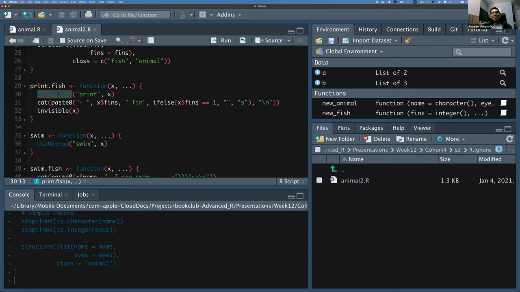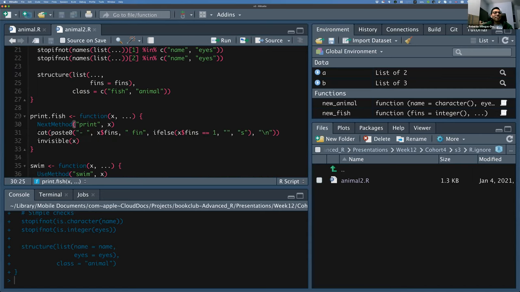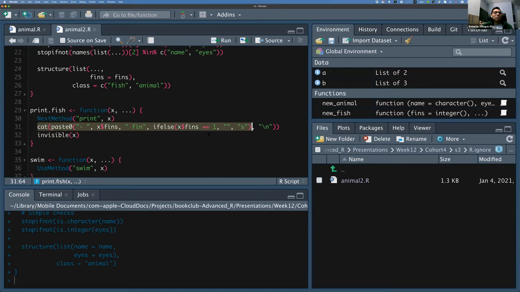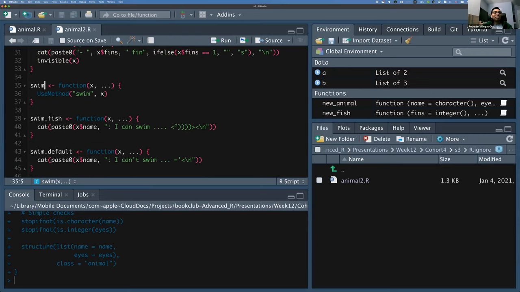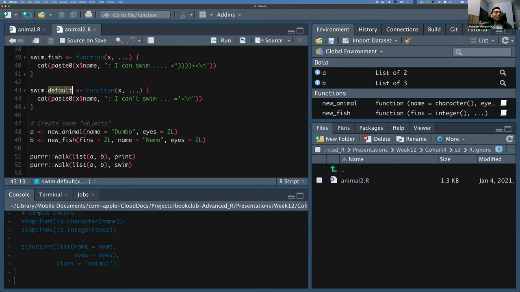This is something we haven't talked about yet, maybe next week, I think. I don't know if we'll have much time. What I'm doing is I want to call the print for the second class. My first one is fish, but then I want to call the print for the one that follows, so the next method, which is animal. So this is basically print.animal. Then here I just add a new line saying I have this number of fins. I did the same for swim. Fish can swim, but for an animal, I'm not saying what kind of animal it is, but I'm saying it can't swim. So I'm just adding a default here saying I can't swim.